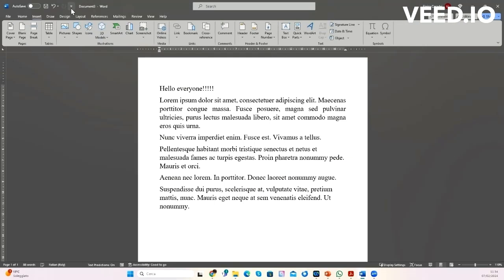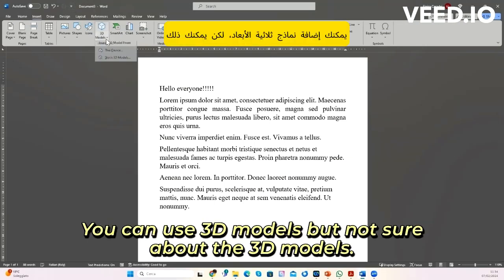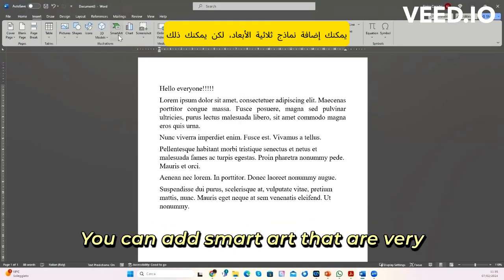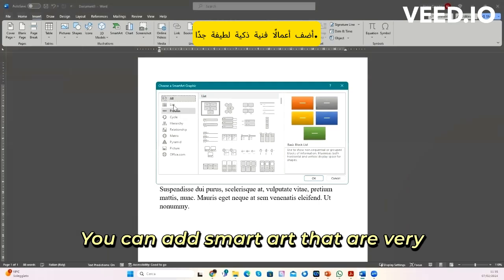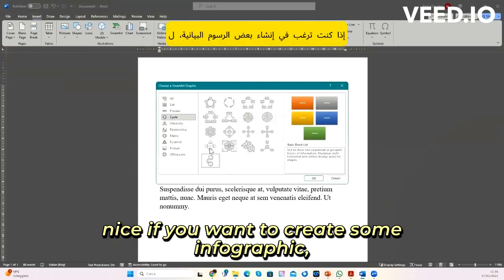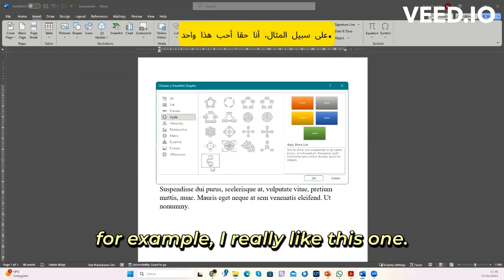You can use 3D models, but no, lasciamo perdere i models. You can add smart art that are very nice if you want to create some infographic, for example. I really like this one.